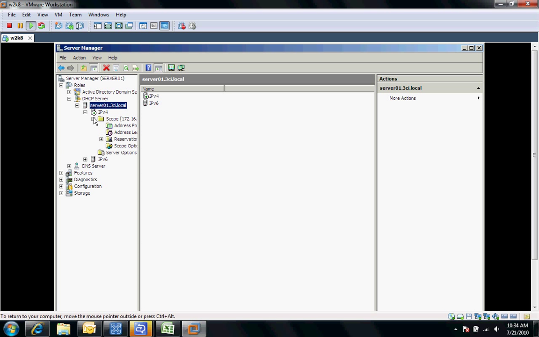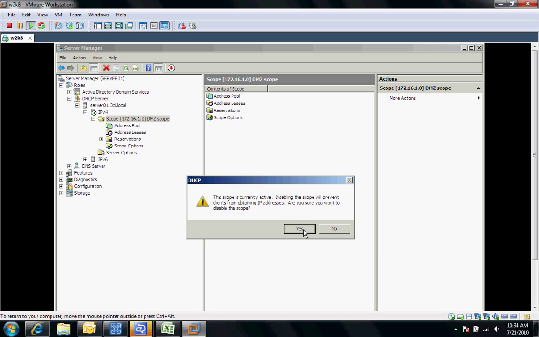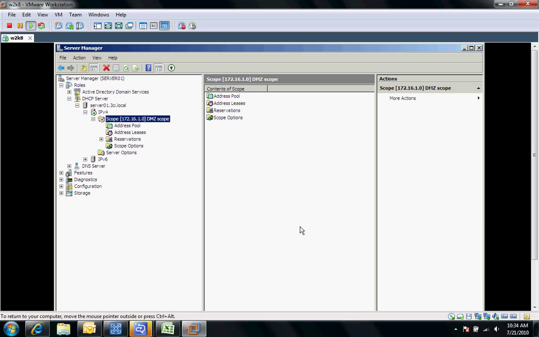All right. Now let's go down and look at my scope. I've got my scope, and here's the name of it. You can see this button here says activate or deactivate. If I want this scope to be temporarily disabled or deactivated, I just click this and it's going to say, hey, your scope is currently active, and this will prevent clients from obtaining addresses. That's all it is. Simple. You'll notice you'll see the little red down arrow. Now, let's go back in here and I'll reactivate it.